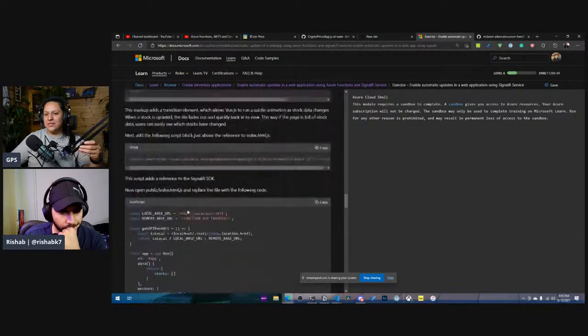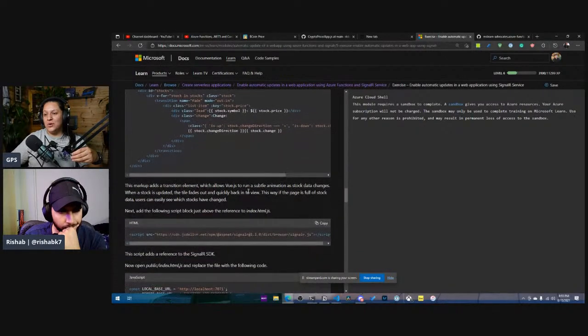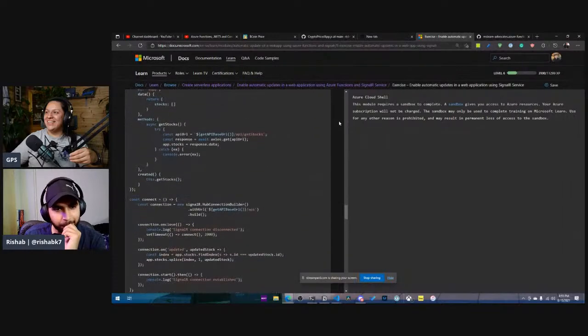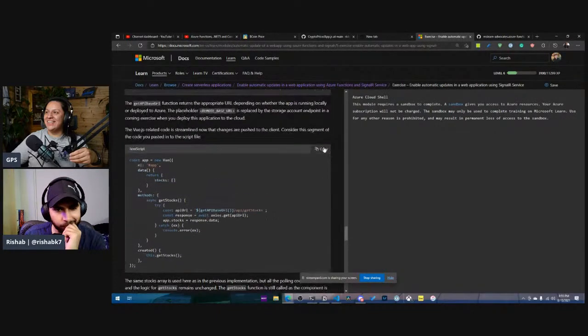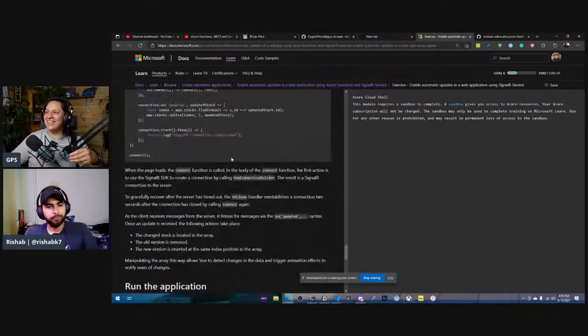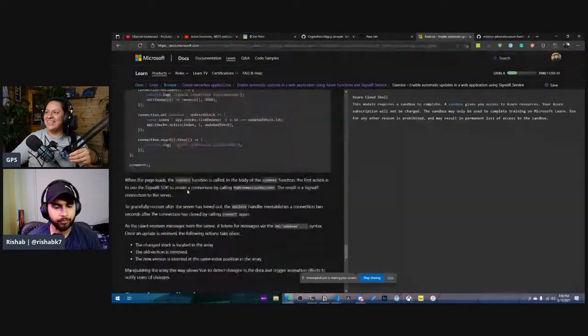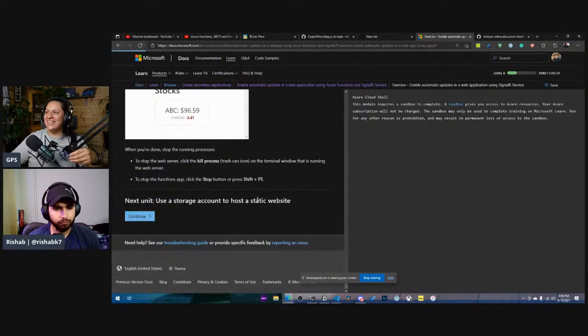I guess we could incorporate it, or we could just create something with Blazor. Let's see. Hold on. It doesn't really look like it's doing much with the Vue app itself, besides implementing this part. The SignalR service ends up doing the majority of it. And then you would host the static site.